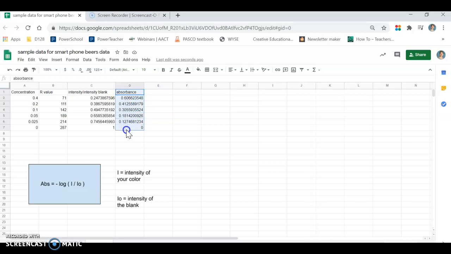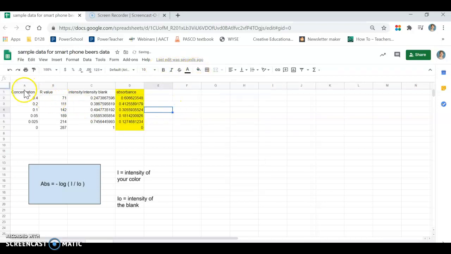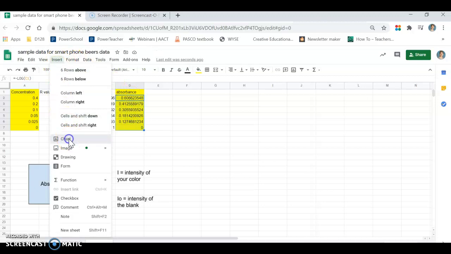All right, now I've got everything I need. I'm going to need absorbance, and I'm going to need concentration values. Those are the two things I need to make my graph. Perfect. I'm just going to highlight some things at random. It really doesn't matter what you highlight. I'm going to insert chart.